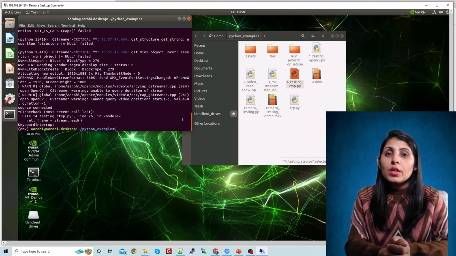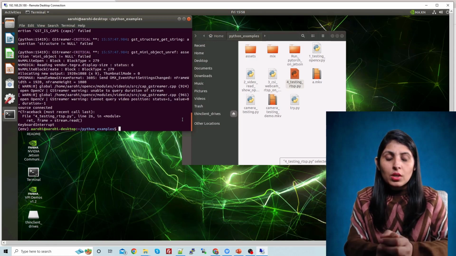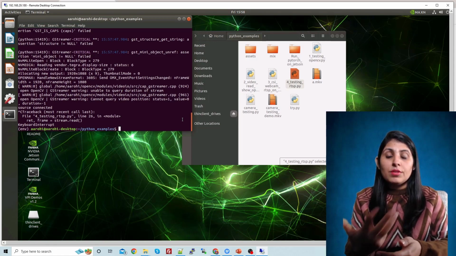So guys, this is how you can use OpenCV with different sources.